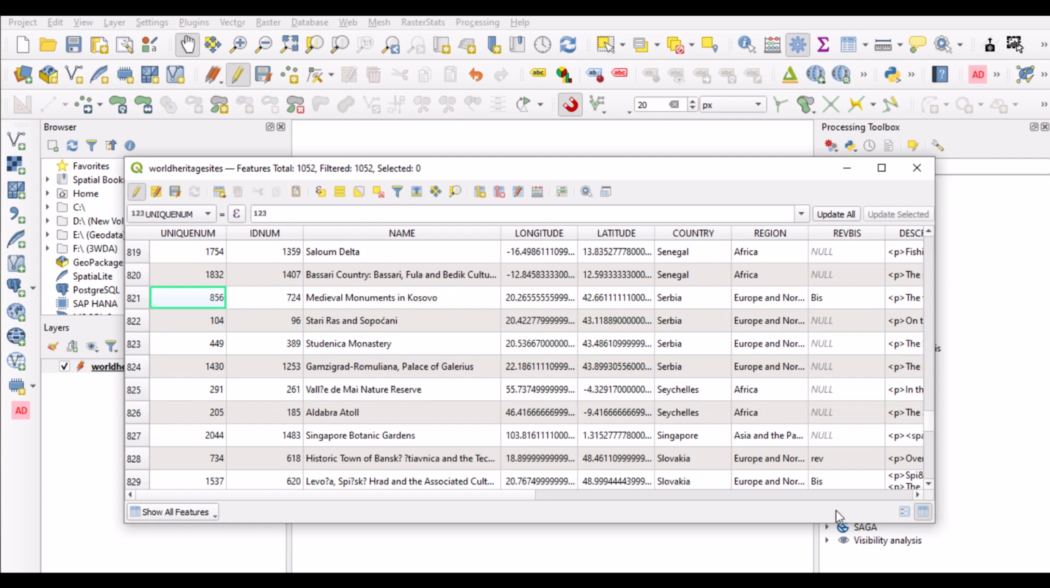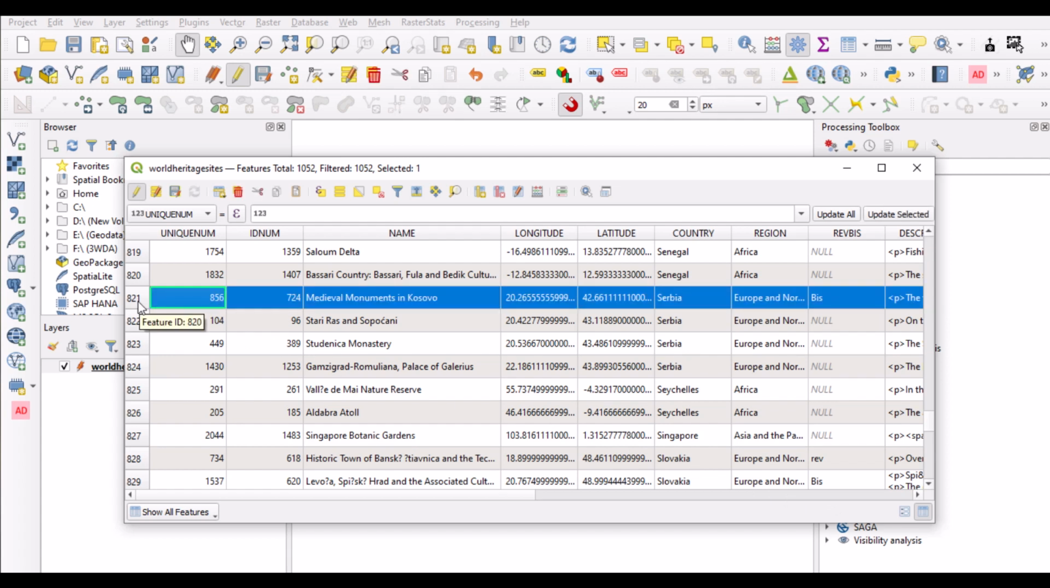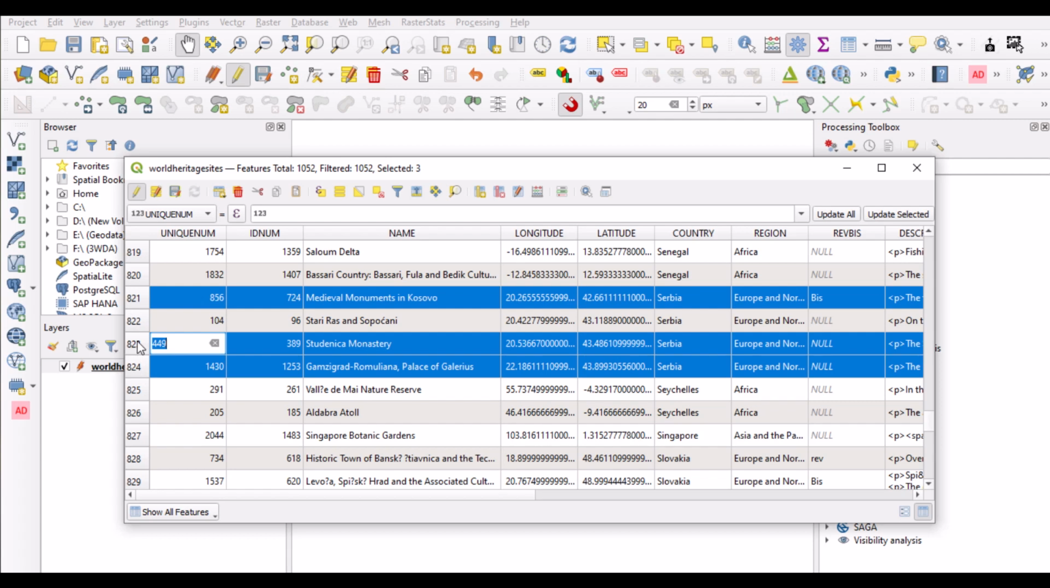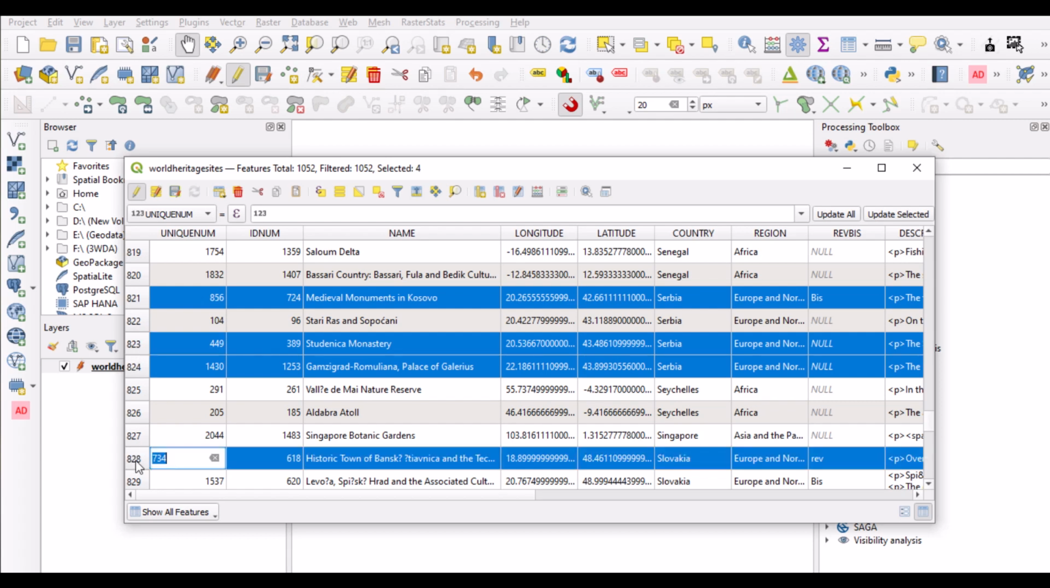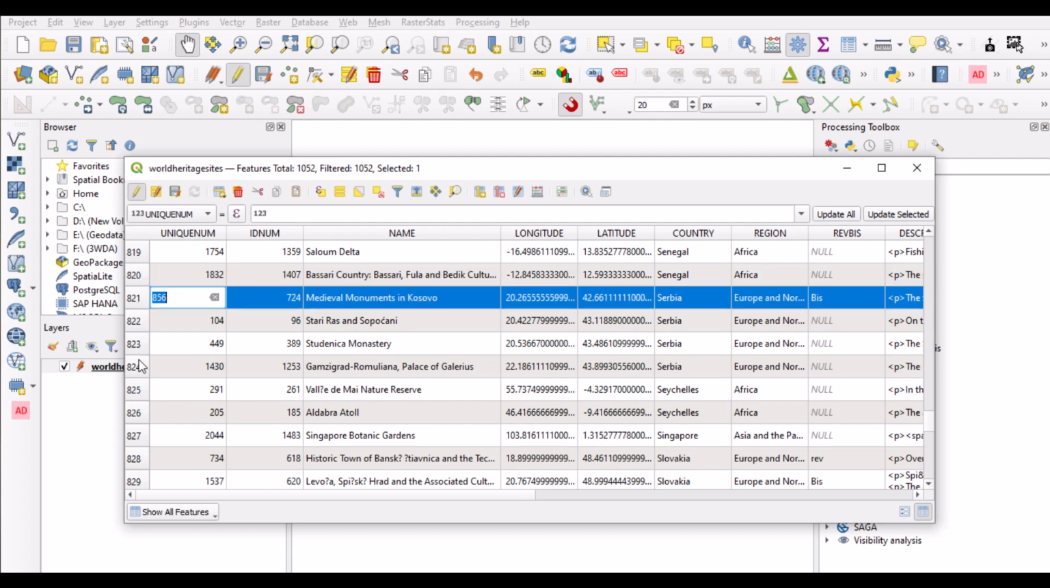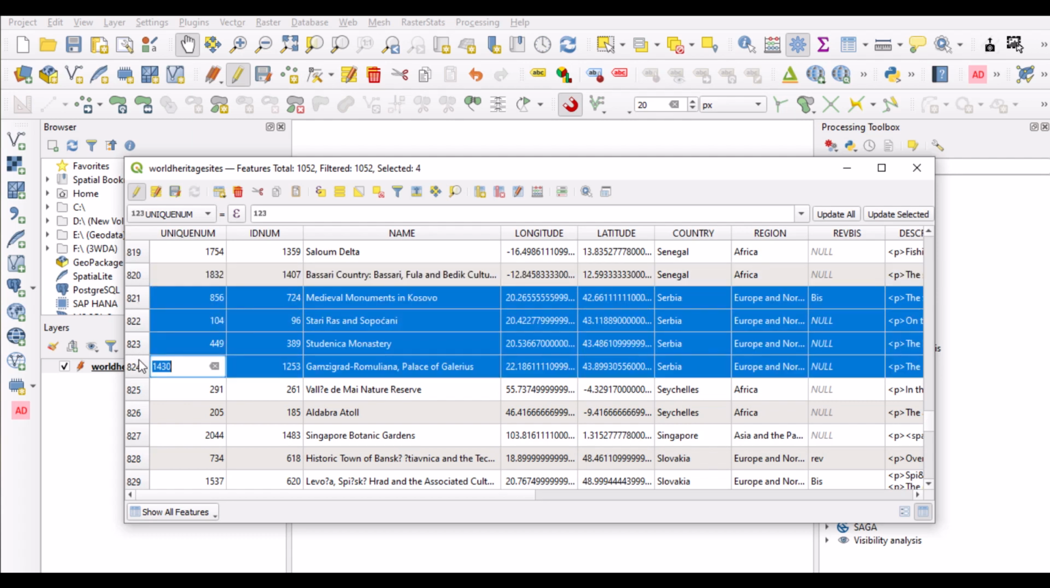To manually select an object within the attribute table, you'll need to click on the row number on the left side of the row. Multiple objects can be marked by holding the Control key. A continuous selection can be made by holding the Shift key and clicking on the first and the last row numbers on the left side of the rows. That will result in selecting those two objects and all objects between them.